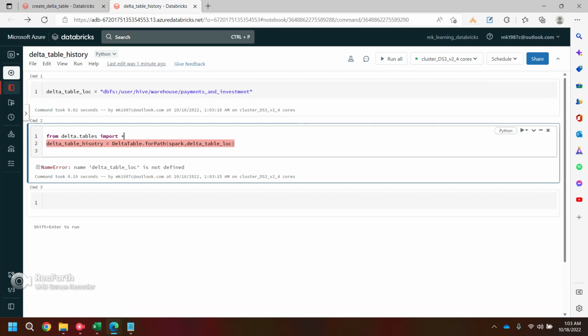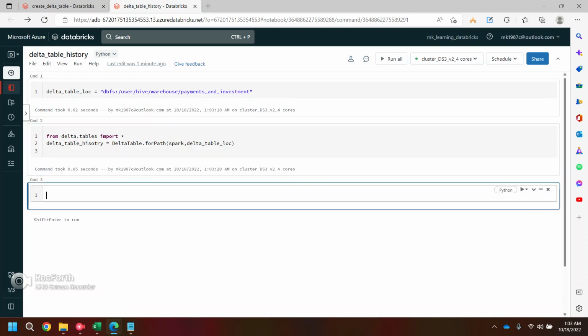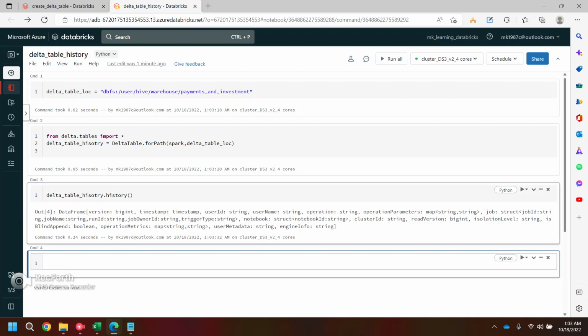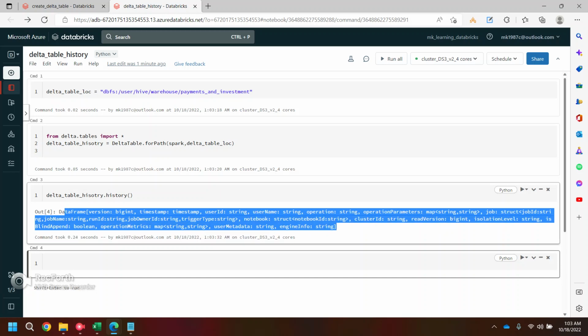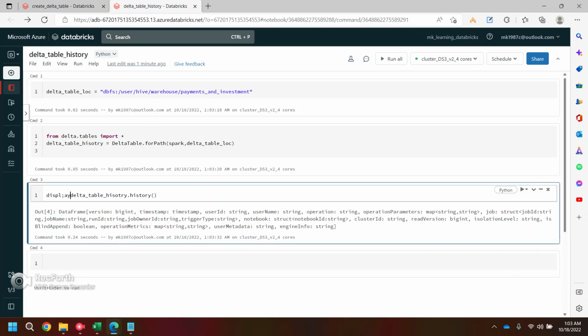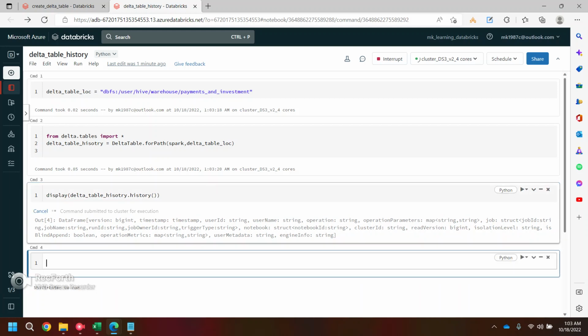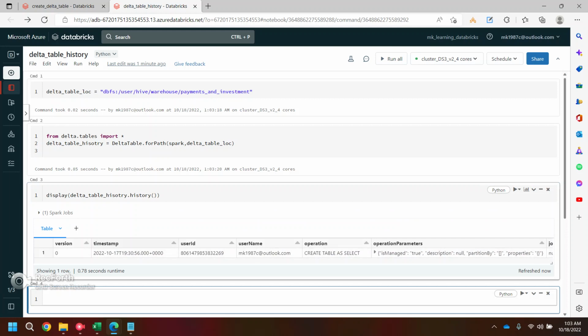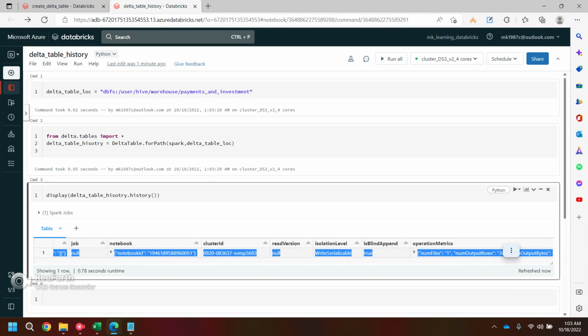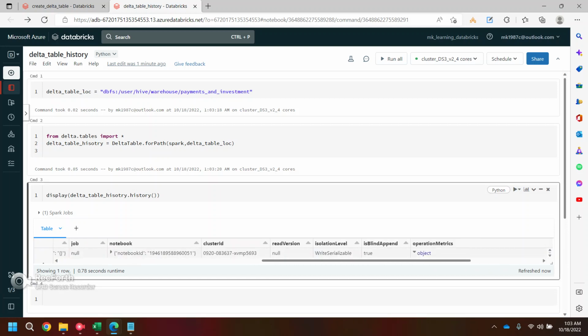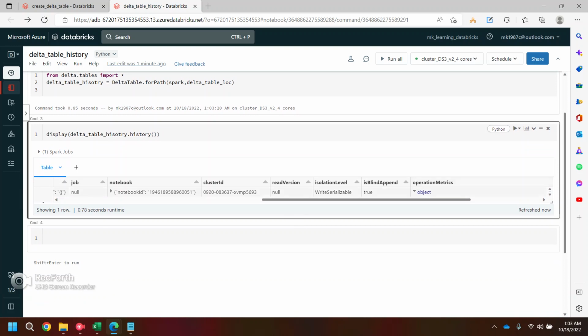Delta table location is not defined. Okay, I didn't run it. Let's run it now. Yeah, so now you have this object, and using this object you can call one function, history. This history will give you a data frame with the entire history. Let's try to print it in a more proper way so that we can see it. I can use display again since it's a delta table data frame, and you can see the records here properly. And if you scroll a little bit to this side, you will see the number of records inserted in it.